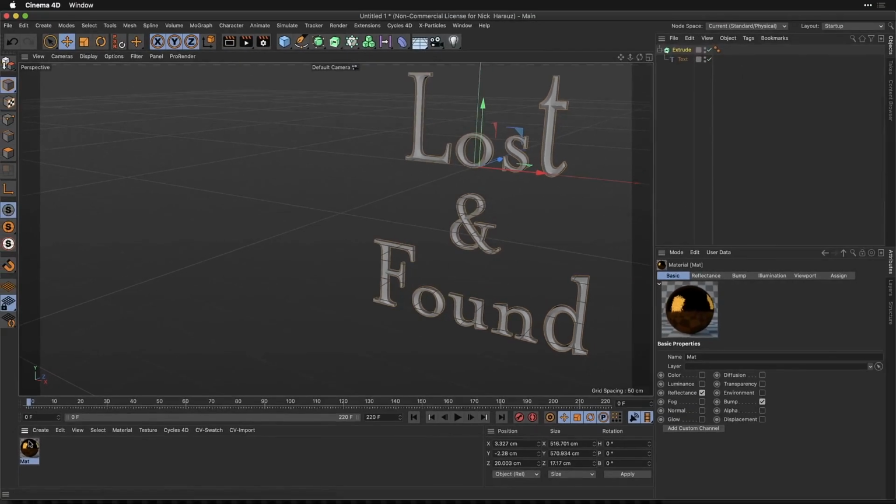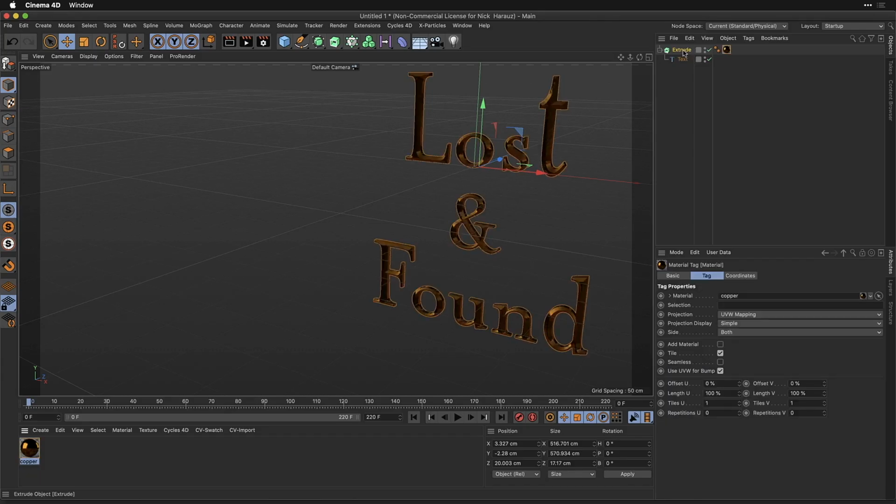I'm going to close out the material editor and I'm going to double click just to rename this material to copper, and I'll click and drag it, placing it on the extrude object. And you'll see here that my text gets generated.